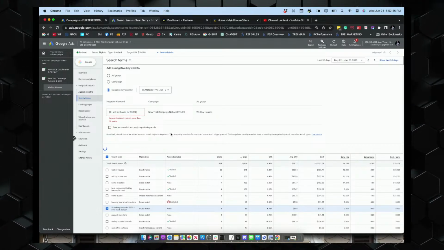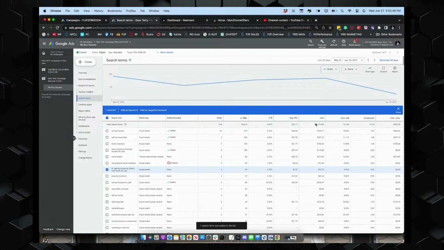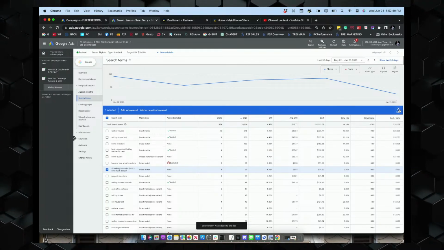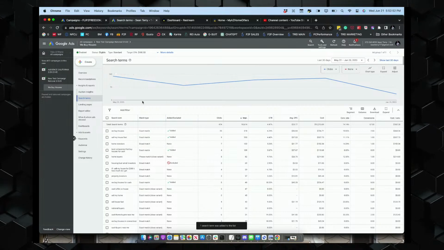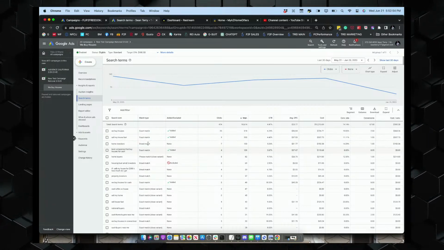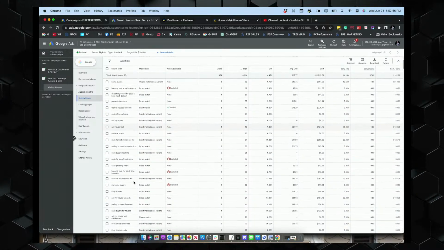Go, and then I'm going to press save. So if it's too long, just minimize it and then put it as a negative. So basically now we have this there. So that's where we're going to go. We're going to go through here and we're going to go here.